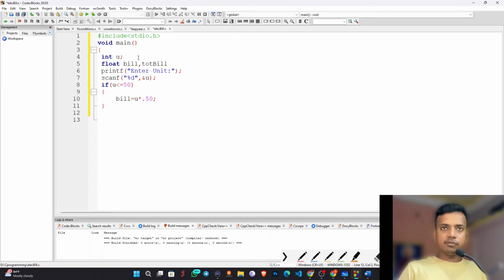Now if the unit is in the next 100 units, we'll set an else if condition: u is greater than 50 and u is less than or equal to 150, for the next 100. Then we'll set the bill. What is the bill amount? First 50 units at 50 paisa, so 50 into 0.50. This is the first 50 units bill.